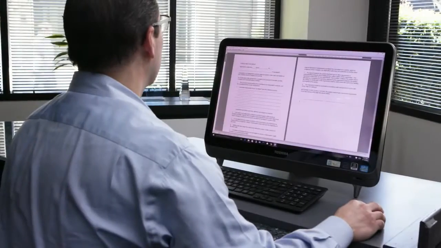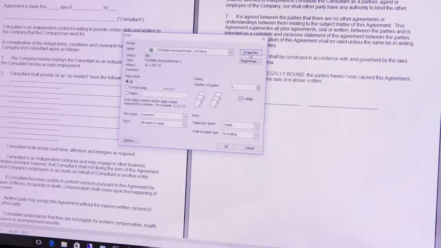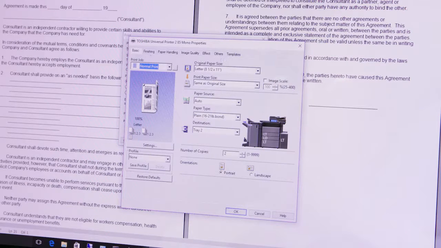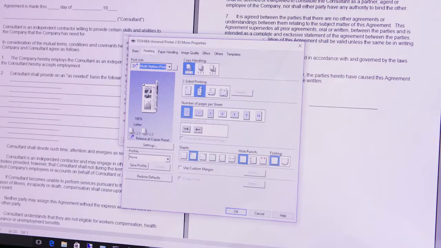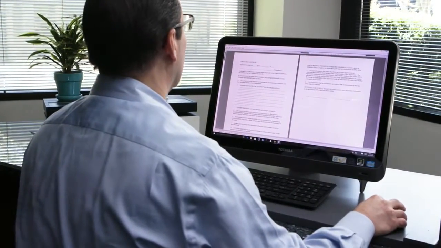From your Windows application, for example MS Word, select Print and then select Properties to access the Toshiba print driver. From the Basic tab, select Multi-Station Print from the Dropbox. Make any other settings such as number of copies or stapling, etc. Press OK to submit your job, and then press Print.